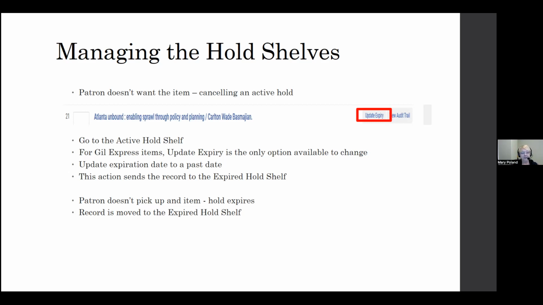Also, if the patron doesn't pick up an item and the hold expires, it goes to the expired hold shelf. That's why I recommend that you at least look at your expired hold shelf once a day, just to make sure that everything is cleared out of there.